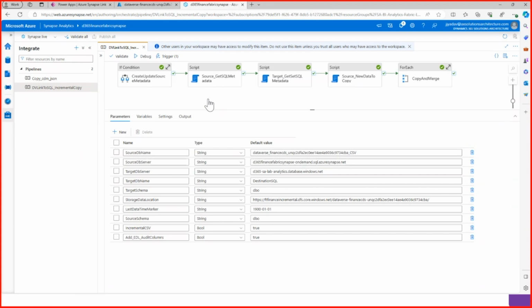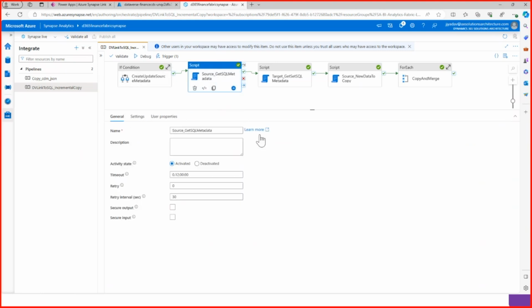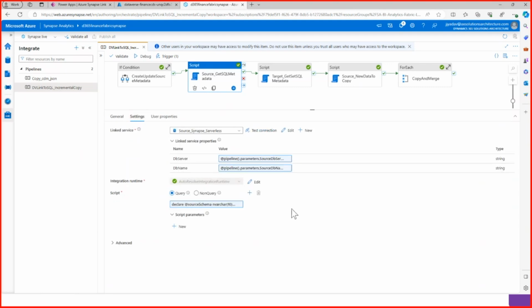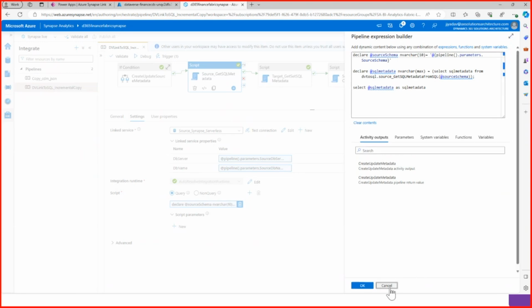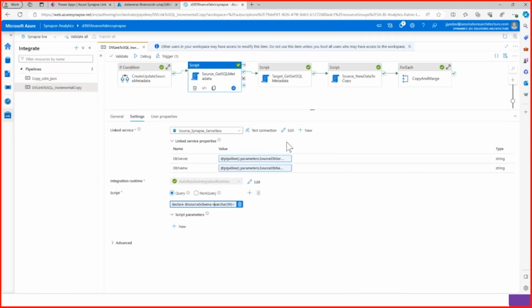You don't have to manage any of those things. So that's the first step. The second step is source get metadata, right? So now all the views are created. Next, it's calling another script to get the SQL metadata. So now we have the metadata, like the column names and everything from the source in the views.